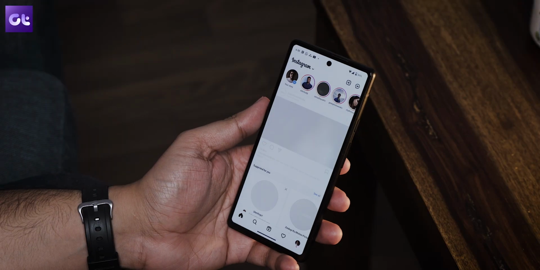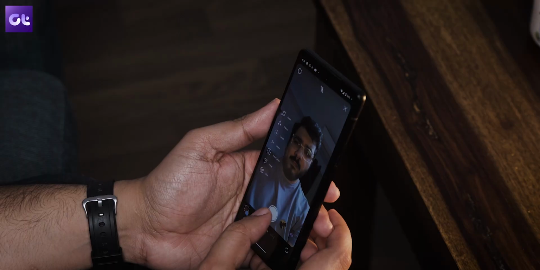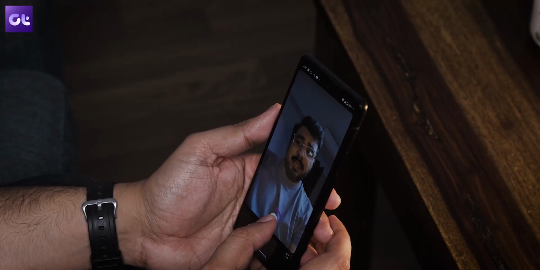Simply open the Instagram app and swipe in from the left side. From the list of options at the bottom, swipe over to Reels. Now either record the reel or upload a saved one from your gallery.